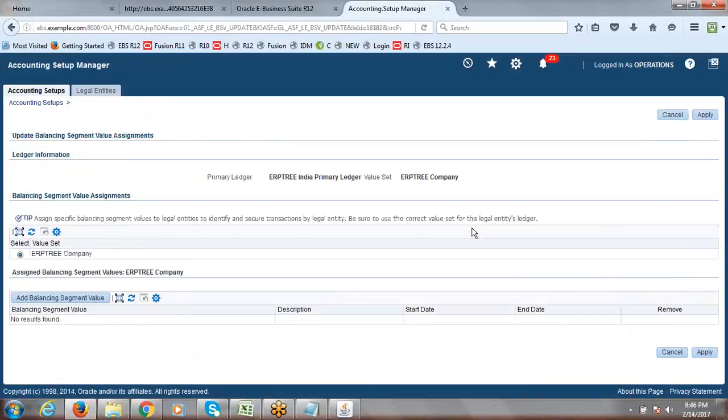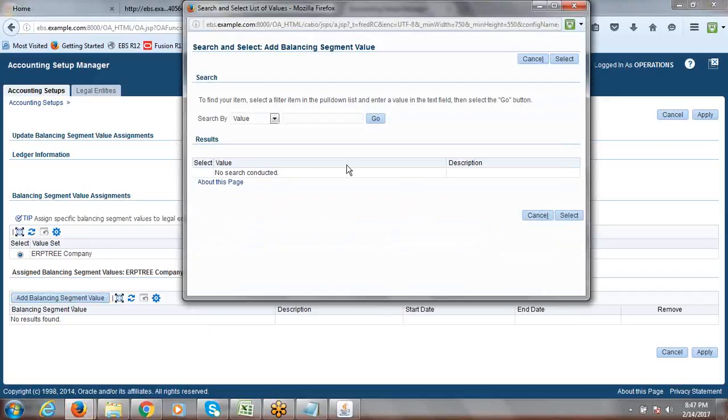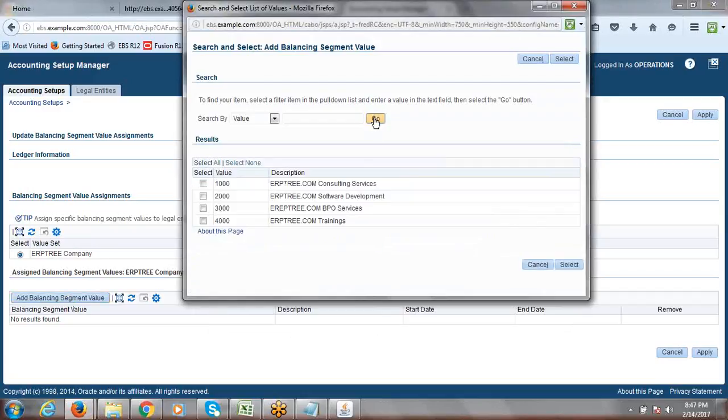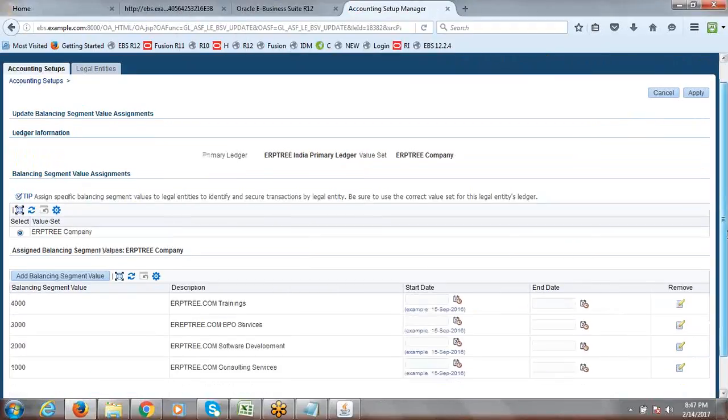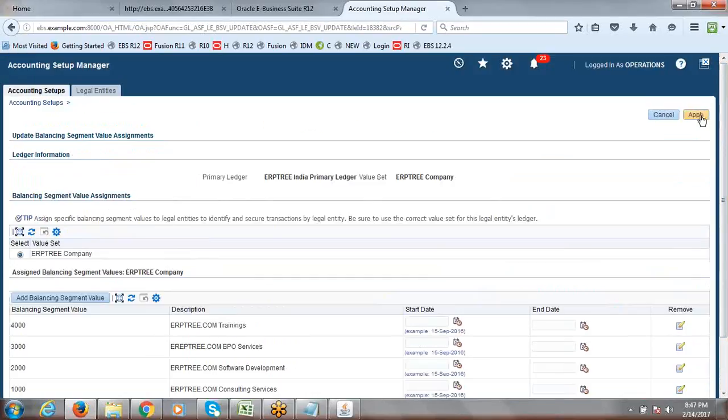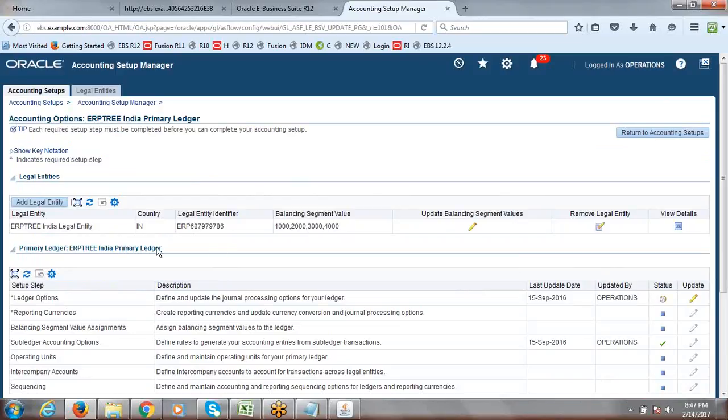Click on that. We'll navigate to this page. Here again click on add balance and segment value. Now simply click on go. It will display all the balance and segment values which we have in our primary ledger. Now you may select one by one, or else here we have an option called select all. All will be selected. Now click on apply. Now these four balance and segment values will get assigned to the legal entity. You can see those in this field: 1000, 2000, 3000, 4000.